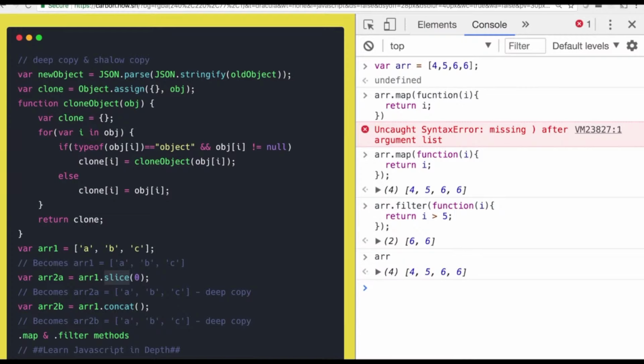Okay, this is all about the deep copy and shallow copy, and I already talked about the enumerable property. If you are using Object.assign, if the property's enumerable is false, then you cannot copy it into the new object. Then you need to use this clone object method. It will manually copy each and every property into another object, or you can use this method.